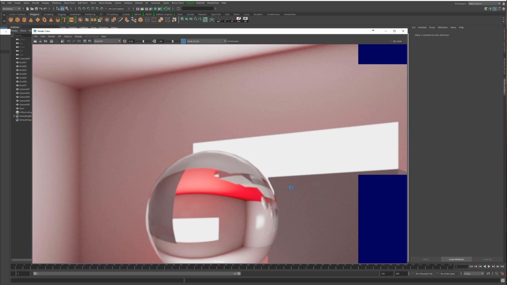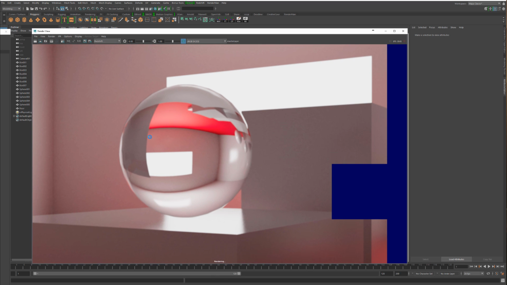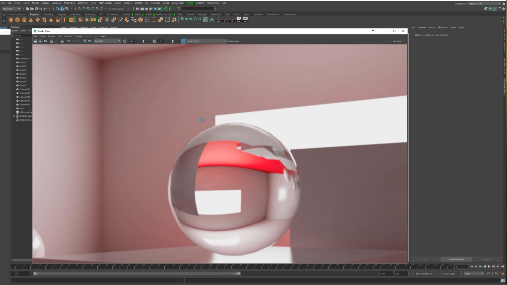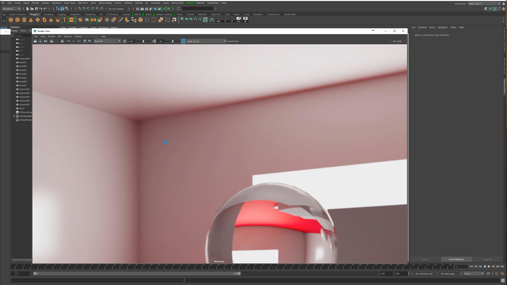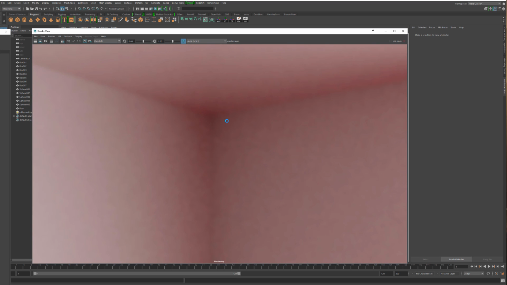And this can be problematic for interiors, because it's going to take way more rays to solve little dark corners like this that are a little noisier.